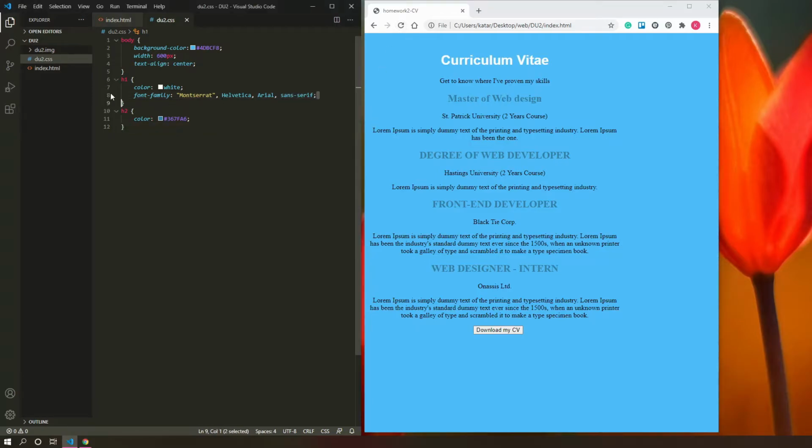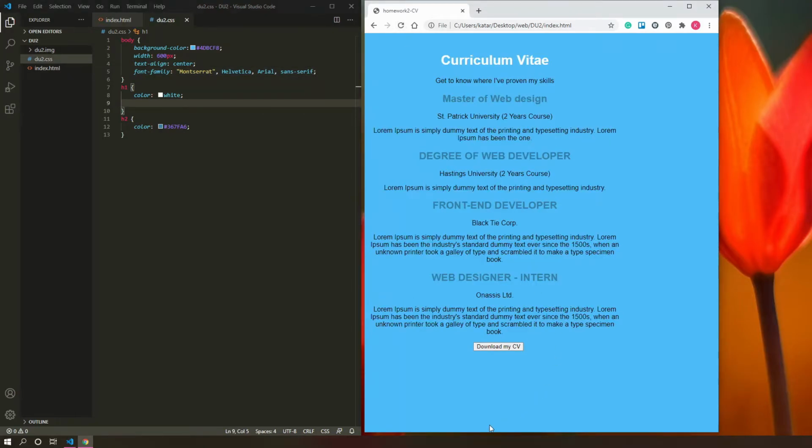Now I realize that the font family is applicable only for H1 or heading 1, which is not good because I would like to apply the font family to the whole page, which means that I need to cut it from the H1 location and move it into body, so it is applicable for the whole page, not only for the heading 1. And after refresh of the future web page, you see what I meant by that.